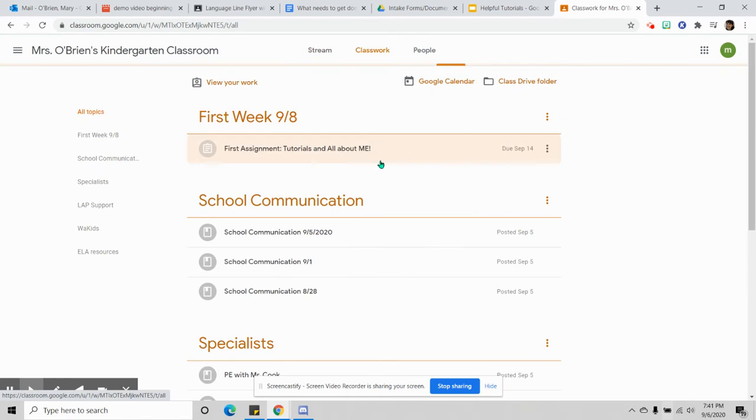Then we'll look at your classwork tab. You're going to see some topics over here. There will be more topics coming. Right now, these have your English language arts resources. You will also have math resources, some social emotional learning resources. They just haven't populated over here yet because I haven't posted into them yet.